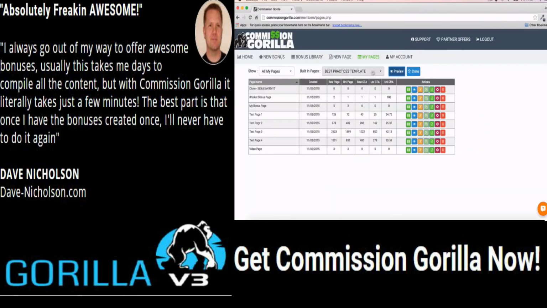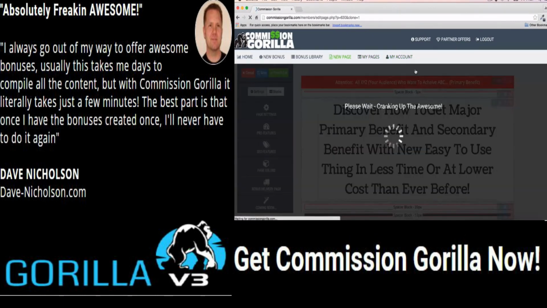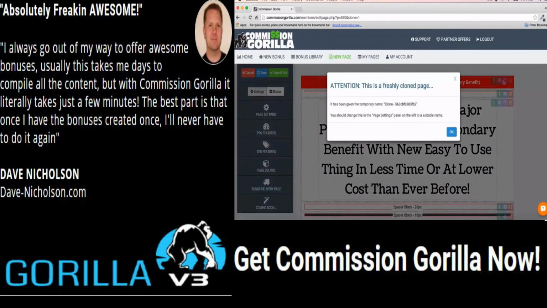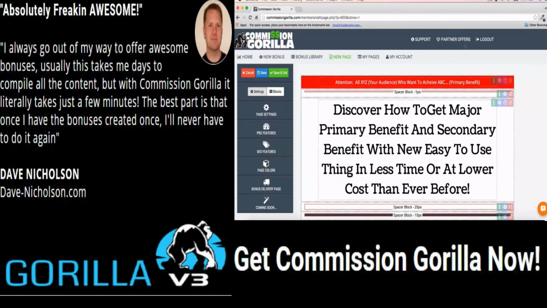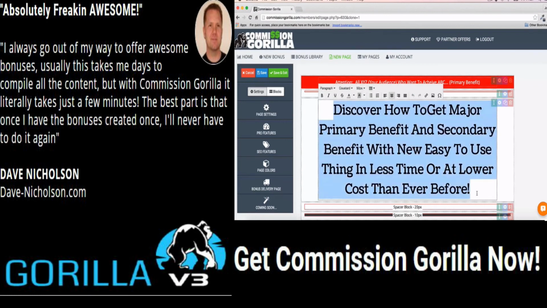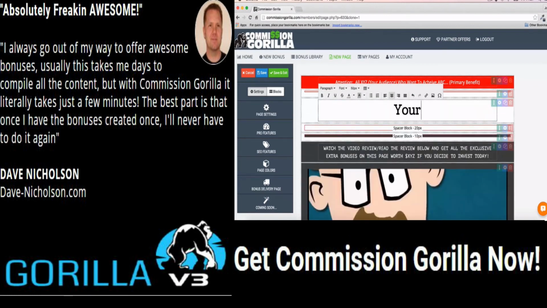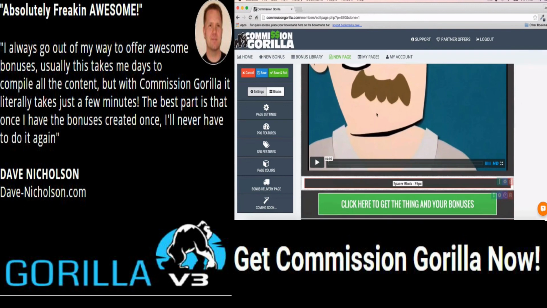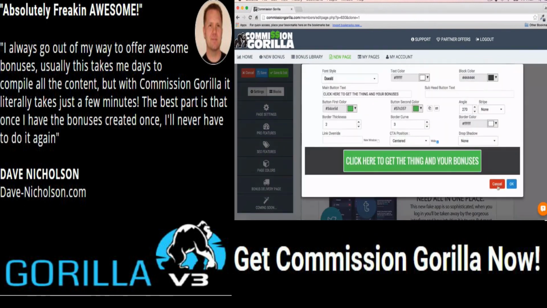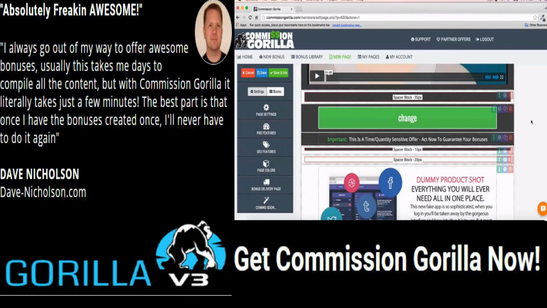All you have to do to use this template is hit this clone button, and that will open up that template in a brand new page. It's just letting you know that this is a cloned page, and that's okay. And there you go, you have the page here now ready to go, and you can literally click in and customize this however you want. Your own headline goes here. You can move things around, change the video up. If you want to customize this button, you can change whatever you want to change. You can literally do whatever you want to do.